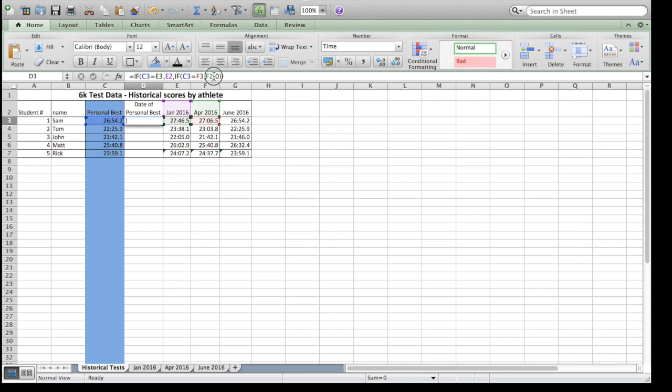Again, just before the 0, I'm going to add in another if statement. If bracket C3 equals G3, then G2, if not, 0. I open up another bracket, so I have to close another bracket, hit enter, and now it says June 2016 because this is lined up with my third column here.